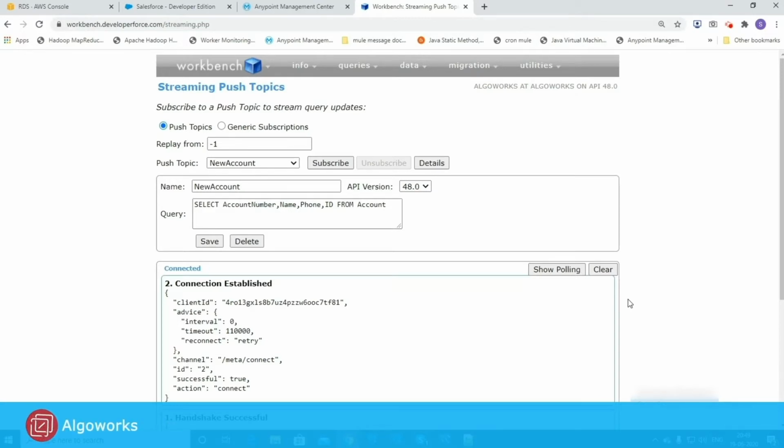In Mule we have a subscribe topic Salesforce connector through which we will be able to subscribe to the push topic of streaming API. First of all, I'll create a push topic from the workbench provided by Salesforce. So this is the workbench. I had already created a push topic with the name of new account, and there is a SQL query which selects account number, name, phone, ID from account object whenever a new account is created.